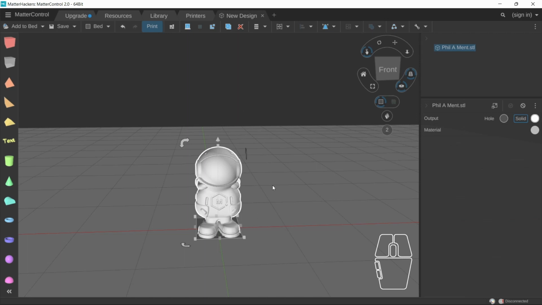Now that's really all there is to talk about with navigation. Navigating inside MatterControl is pretty self-explanatory and probably just like most of the other modeling programs that you've used if you've used any. So I know this video is kind of self-explanatory, probably not needed, but hopefully you found it to be kind of helpful.